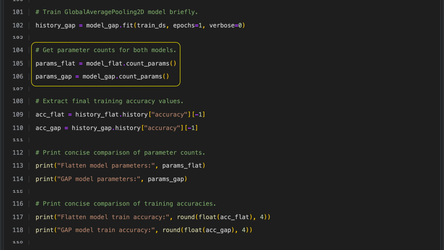We first measure how many parameters the model has when it uses a flattened layer, which tells us about its complexity and memory needs. Then we repeat this process for the model that uses a global average pooling layer. By comparing the parameter counts of these two models, we can see how the choice of pooling strategy affects the overall model size and its potential performance.